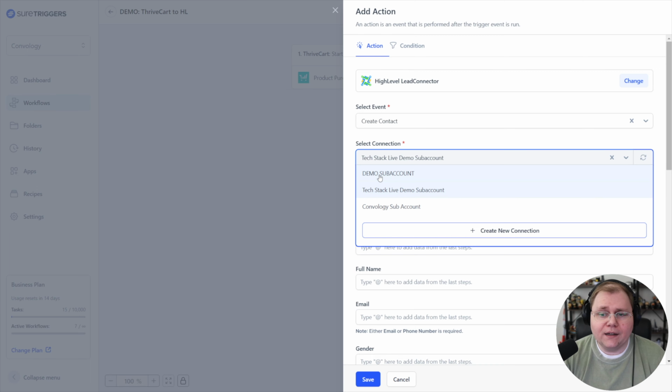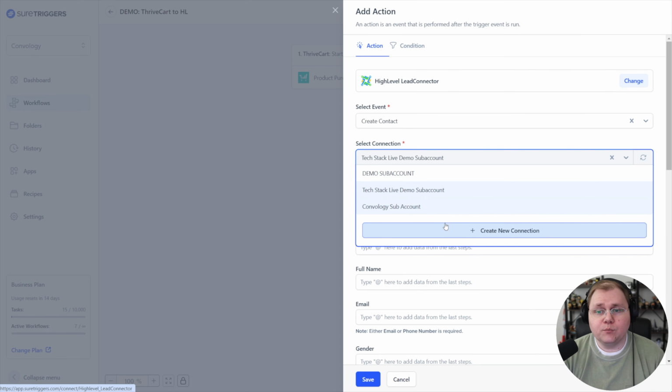Now you can look at mine. I have multiple sub accounts, and that's because I have a HighLevel plan that can have unlimited sub accounts. So I could have unlimited sub accounts connected here if I was building something for a client. So the nice thing about this is that you could use your SureTriggers account for all of your clients and use your 10,000 events or actions per month for your clients so that your clients don't have to worry about it and you don't have to worry about getting them to buy an account.